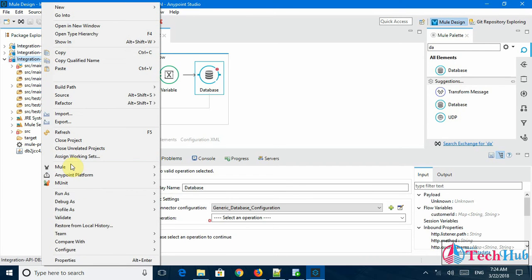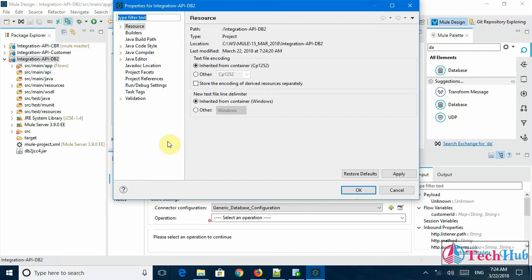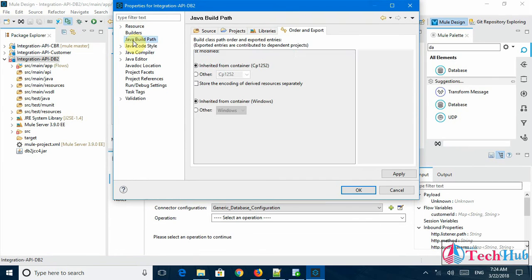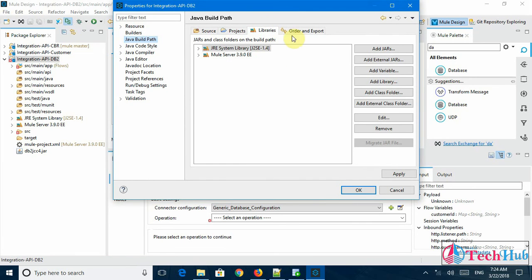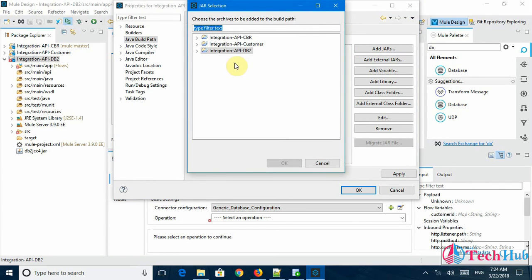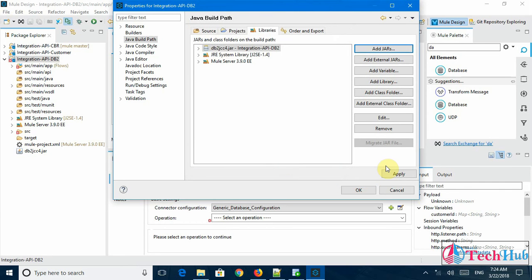Right click on the project, select properties, and under Java Build Path, under Libraries, click Add JARs. Expand your project, and you can see the DB2 JCC 4 jar. Select that and apply it.